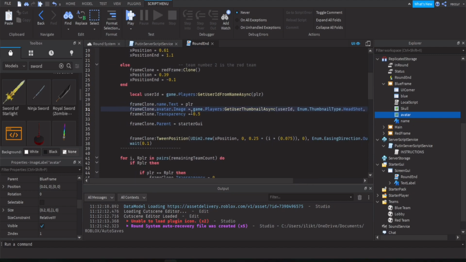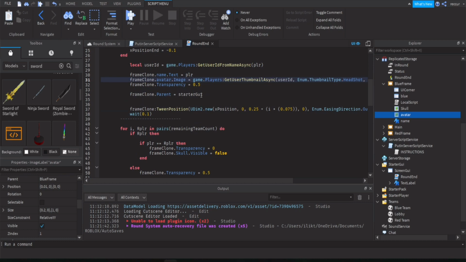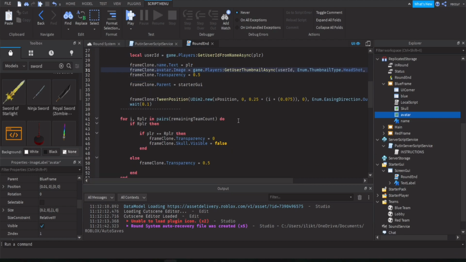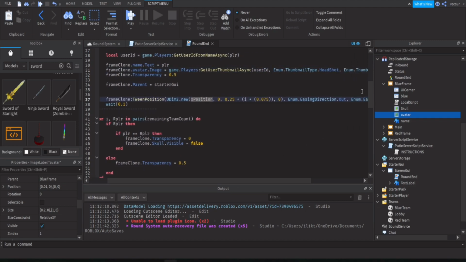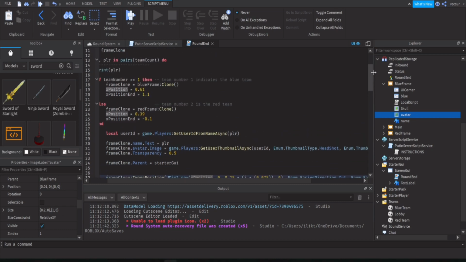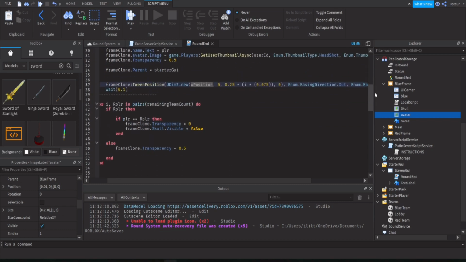Frame clone transparency is 0.5. You don't really have to care about this. Frame clone parent is starter UI. This is the parent, actually the parent. Not this, technically it's the screen UI, but whatever. I'm just so stupid. And then we can tween it inside the frame. So we tween it. So exposition, it's either of the two positions, so either 0.61 or 0.39.